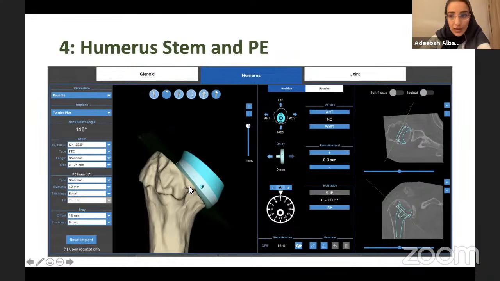You want your implant as an onlay or as an inlay. Inlay is called Perform Stem, and onlay is called Perform Flex. We don't have Perform Reversed or Tornier Perform yet. We don't have Perform Stem in Saudi, but we're going to have it soon. But now we're going to do the onlay, the Tornier Flex that we have.